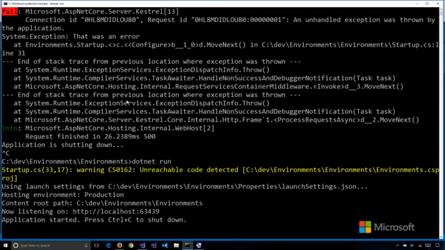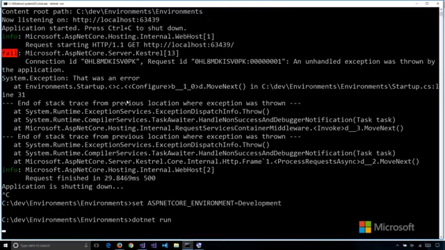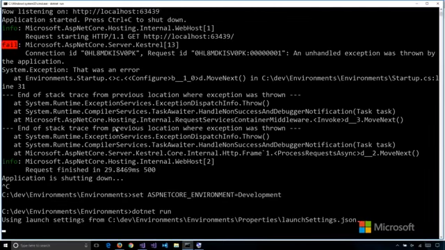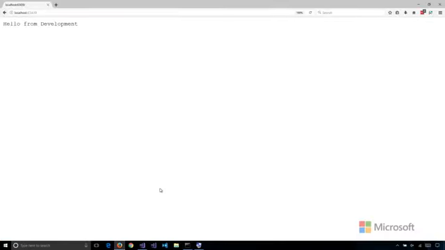So now it thinks I'm in production. I'll refresh and I still get my blank page. So now let's cancel this. Let me set my ASP.NET Core environment to development and rerun the application. And now it thinks I'm in the development environment. So I'll go back, refresh, and it says hello from development. So I can embed different configuration methods that point to and configure my application differently depending on which environment I'm in. So those are options that you can choose to use as you're building out your application.